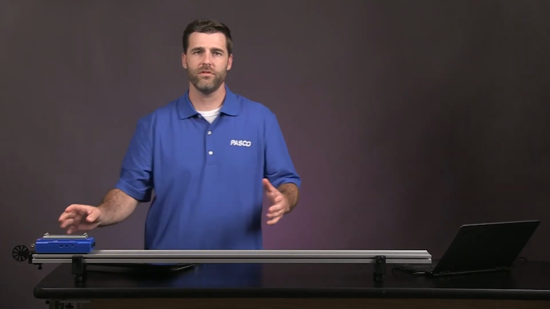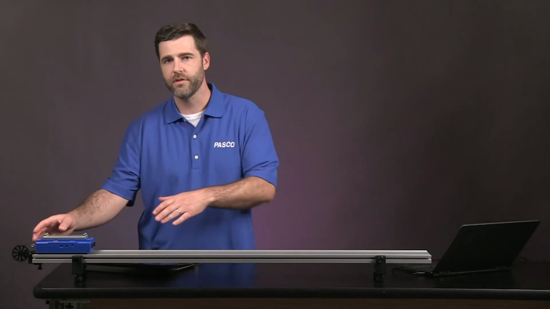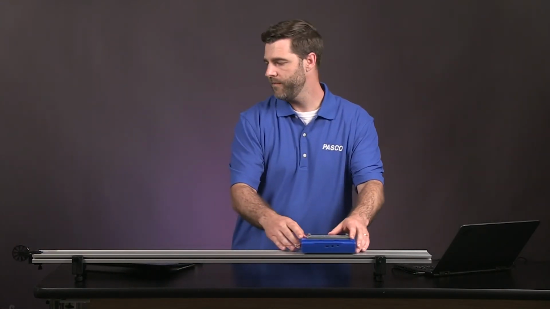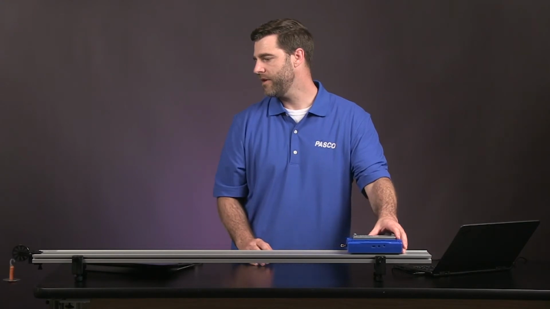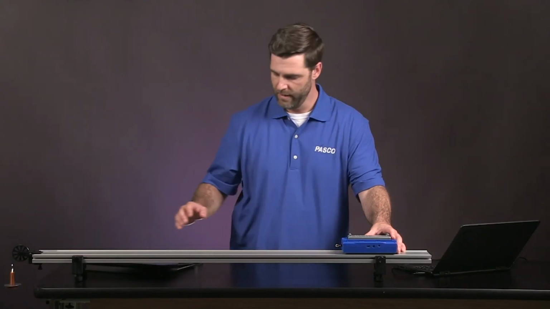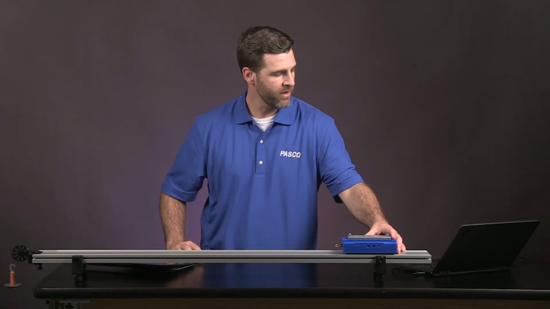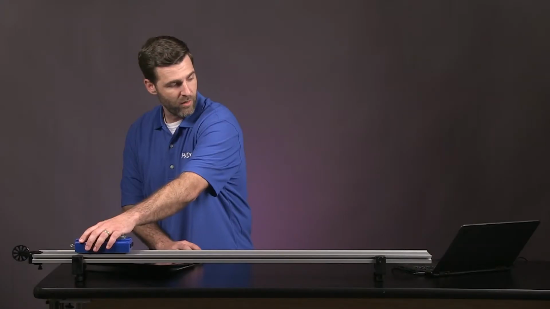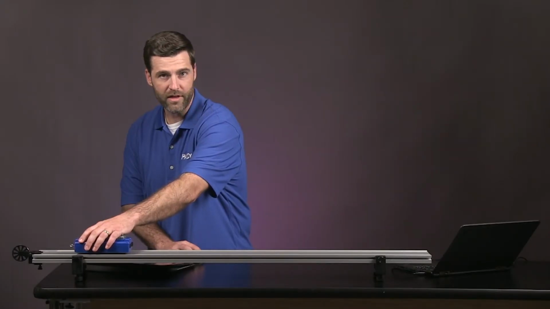To collect data, students should follow these steps. First, draw the cart back until the mass hanger is just below the pulley. The mass hanger should not be swinging. Next, start recording data and then release the cart. Catch the cart before the cart rolls into the pulley and stop recording data.